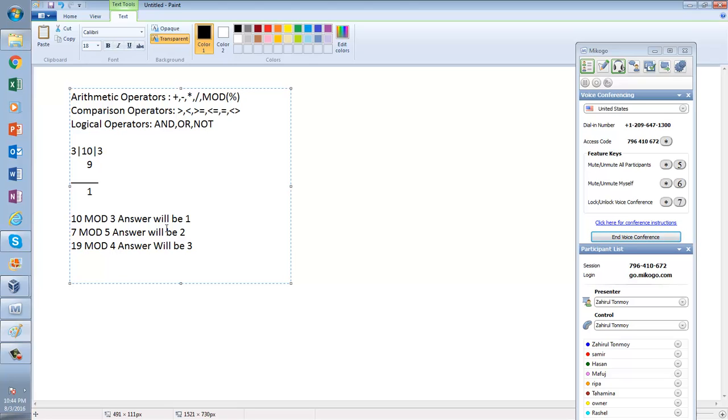So now I have a program ready that I want to discuss with you. Previously we discussed how the plus, minus, multiplication, and division operators work, and also a little bit of the comparison operators, and we have used and, or, not. But now you know how to use the mod operator.